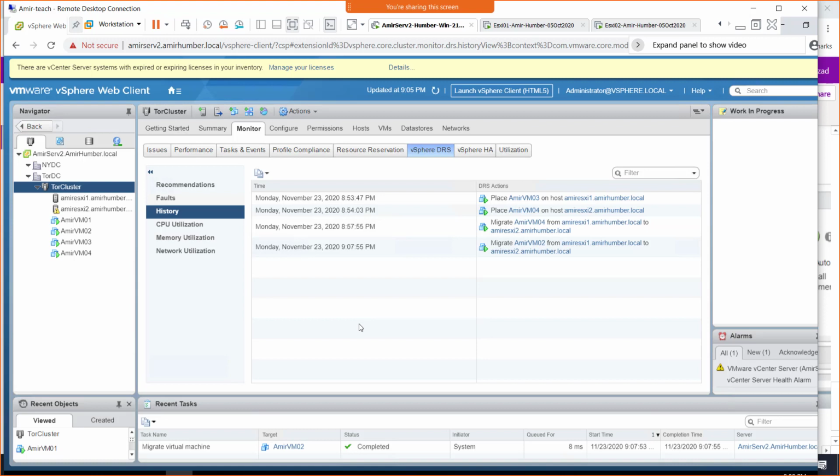So this page would be our screenshot number 3. Tor cluster, monitor, vSphere DRS, and whatever numbers are written there. Suppose your environment is not balanced yet, or it's not near the balance. Still, come to this area and take your screenshot number 3. Tor cluster, monitor, vSphere DRS. We can say DRS history. The title of screenshot number 3 is DRS history.